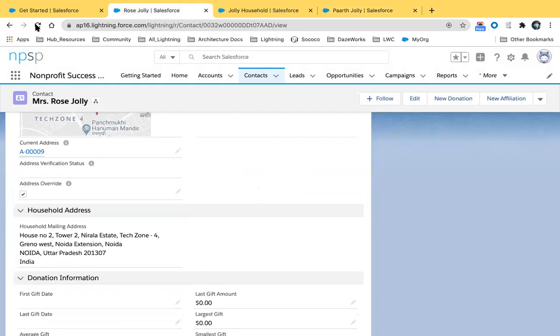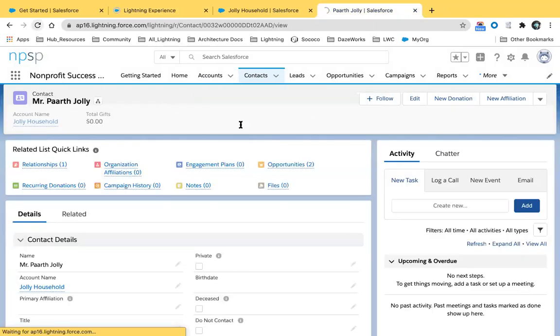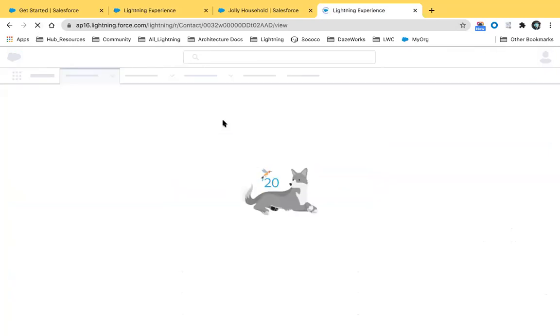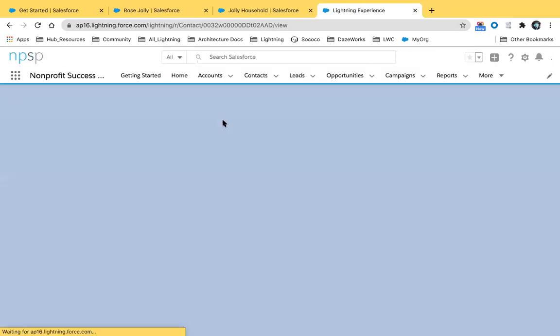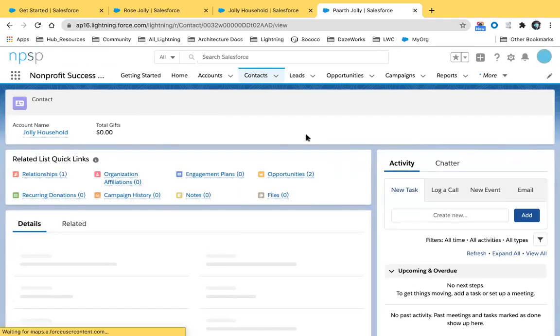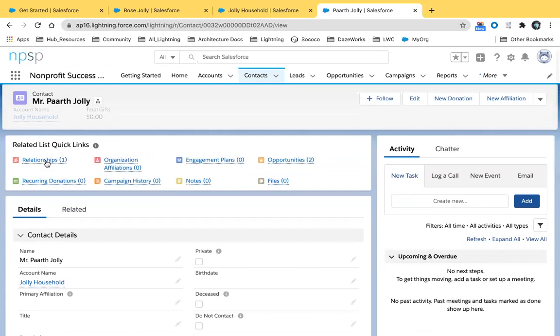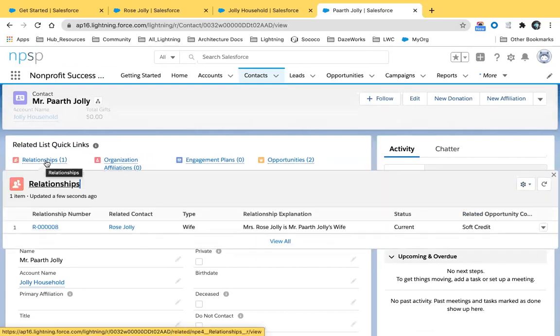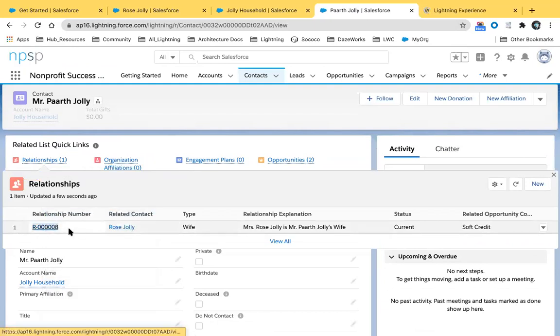Okay. So I'll refresh both the contacts for Rose as well as Parth. And there you can see one amazing thing that will happen because we have just created a relationship for Parth and not for Rose. There's one thing that you can see here. We can go to relationship, right? If you want, I can open this for you. You can see Rose Jolly, wife.